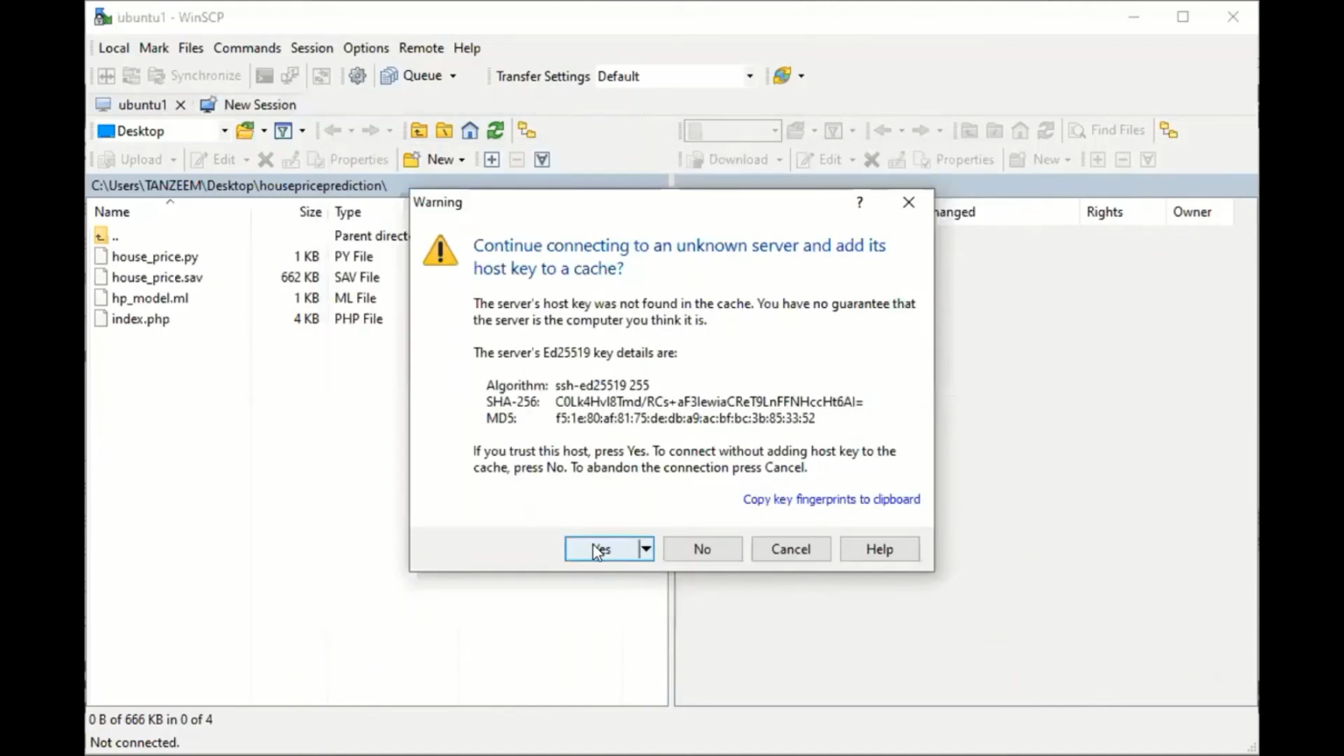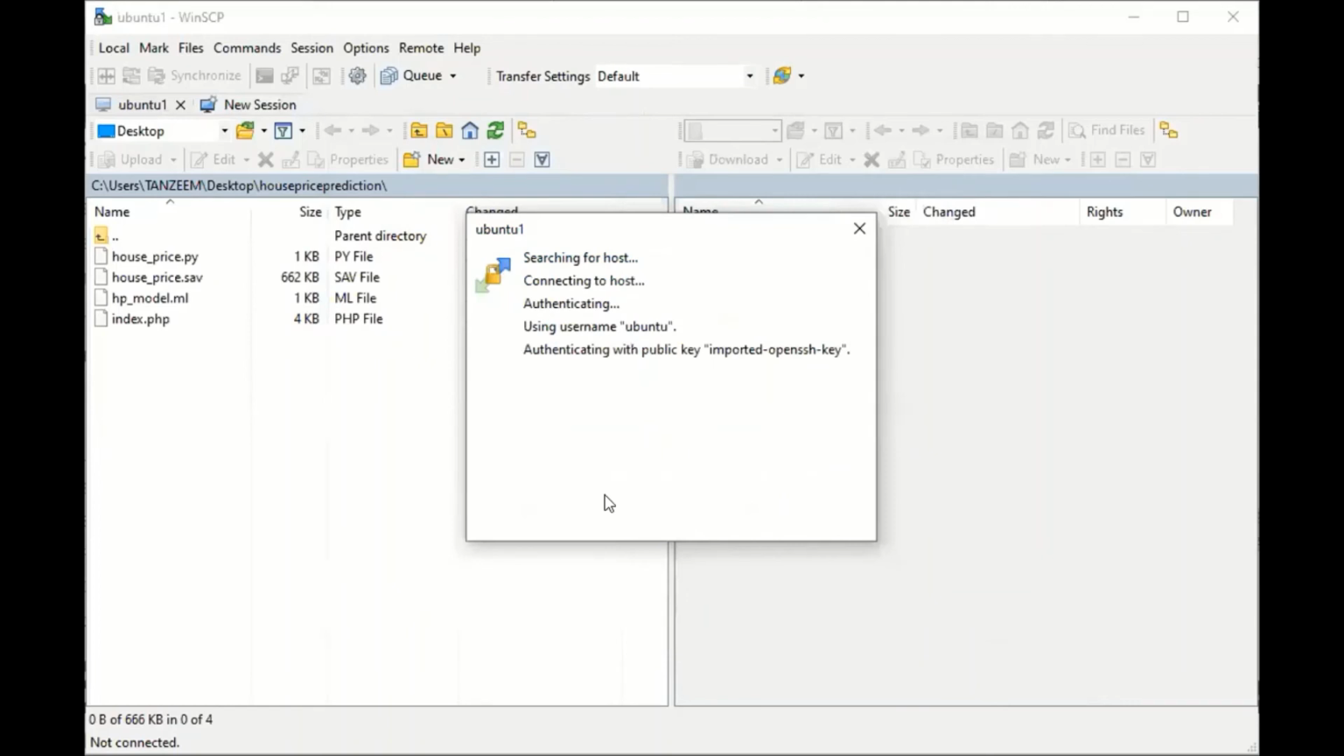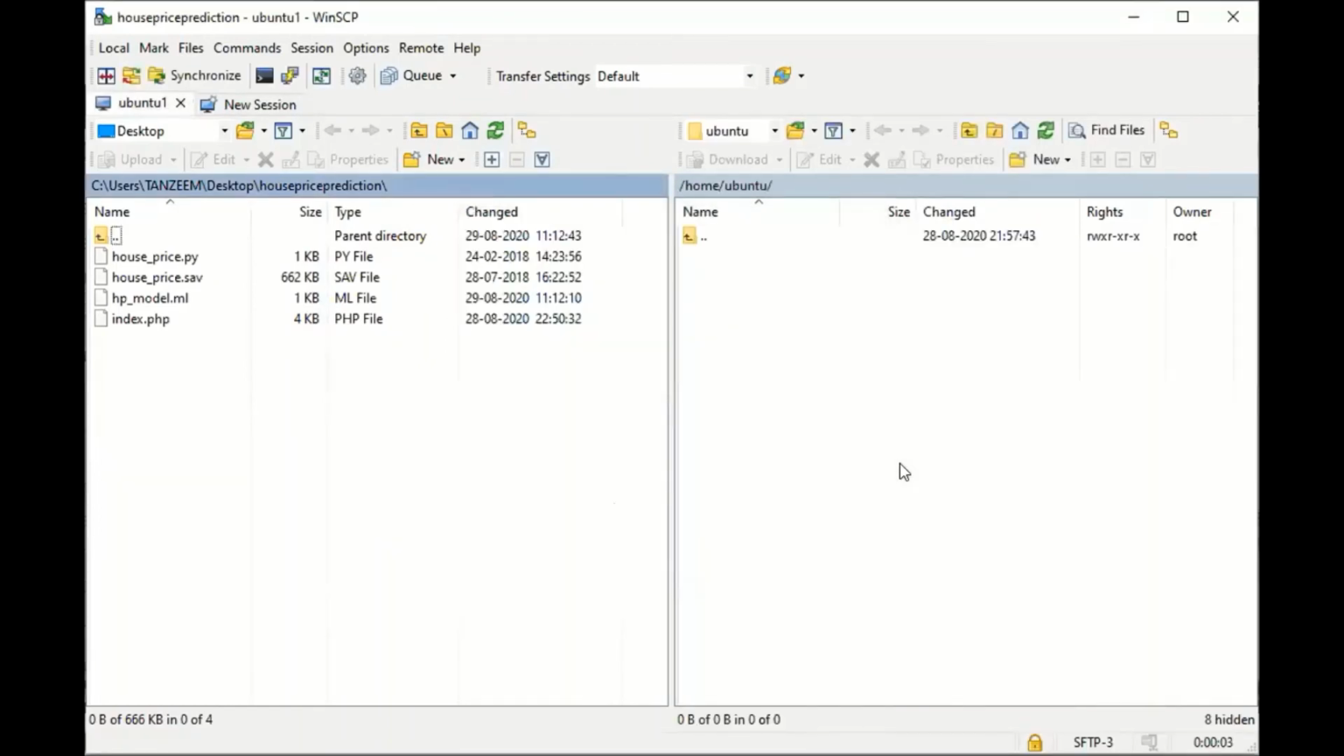Yes. Interns, can you see? Participants? Yes, sir. Now I have connected my local machine, Windows, with my EC2 server. Hope you are clear. Now I have to migrate. Now I have to transfer my data which is in the local server to my EC2 instance.